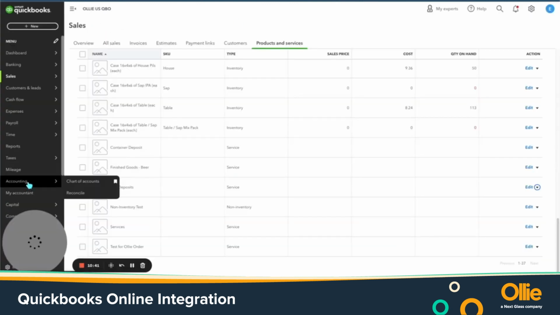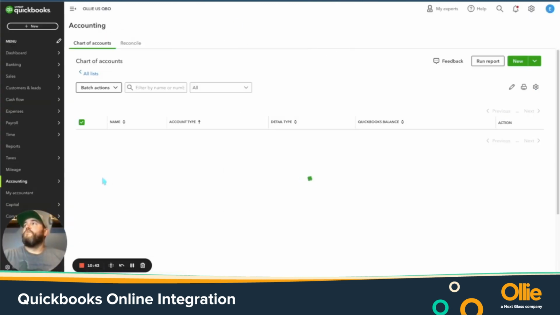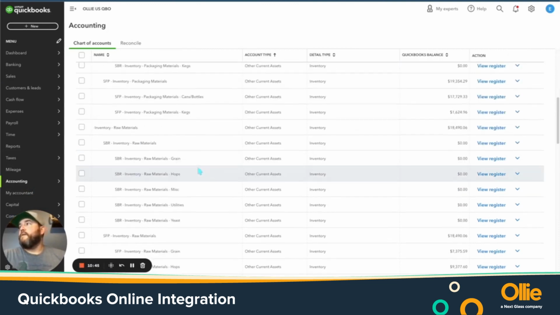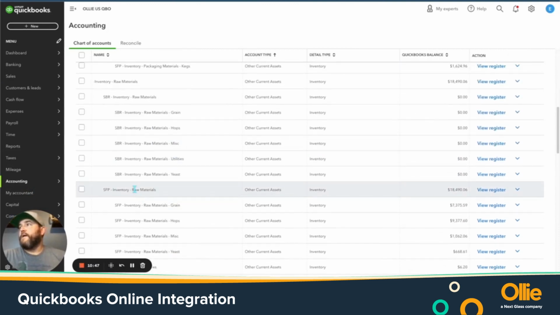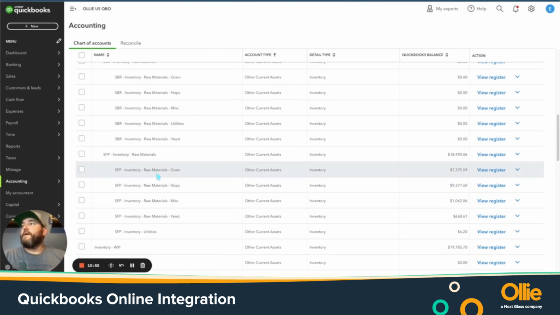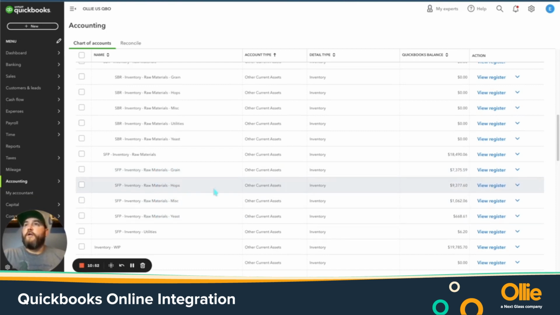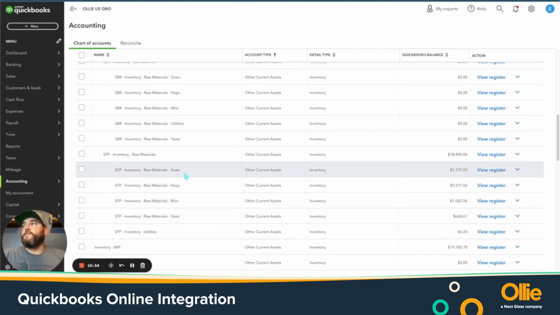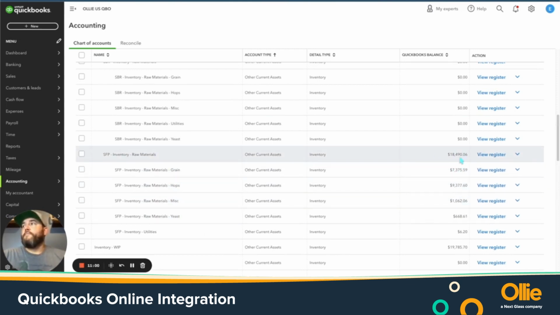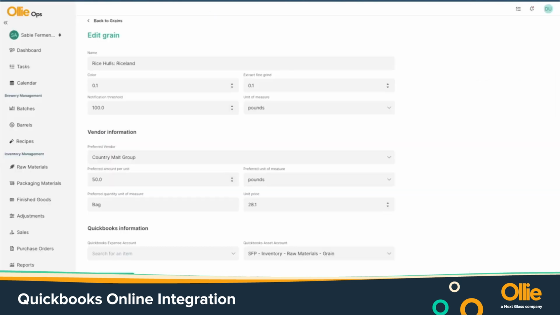When I go into QuickBooks and go to my GL accounts, you can see that I have it set up as my raw materials, but then I have subsections that all get added up into my main raw materials. So I have grains, hops, miscellaneous, and yeast. And all of those values go up to this raw material account.